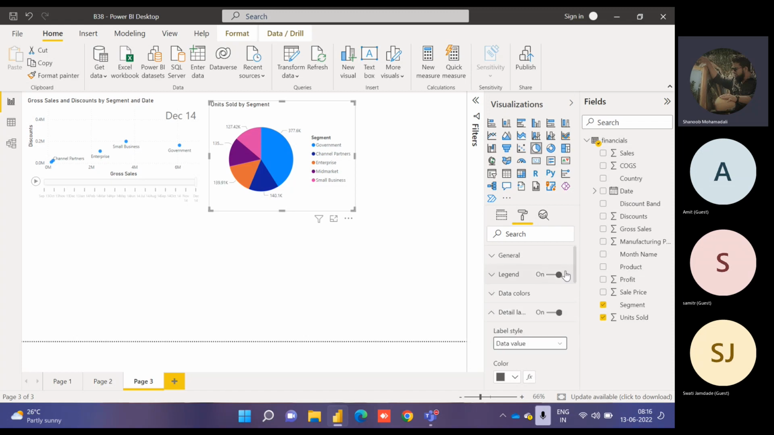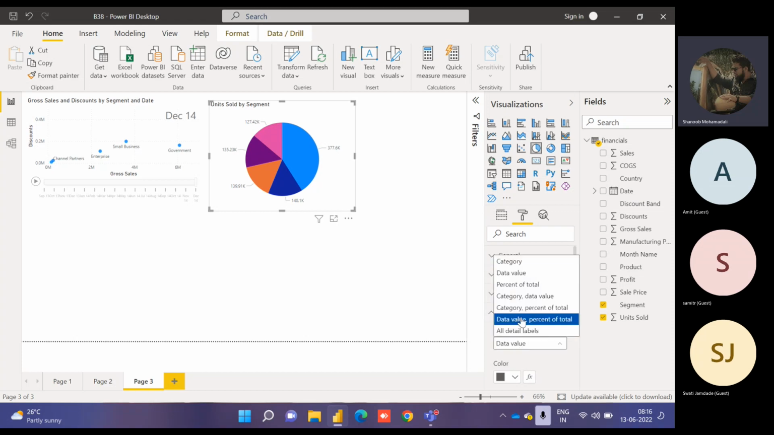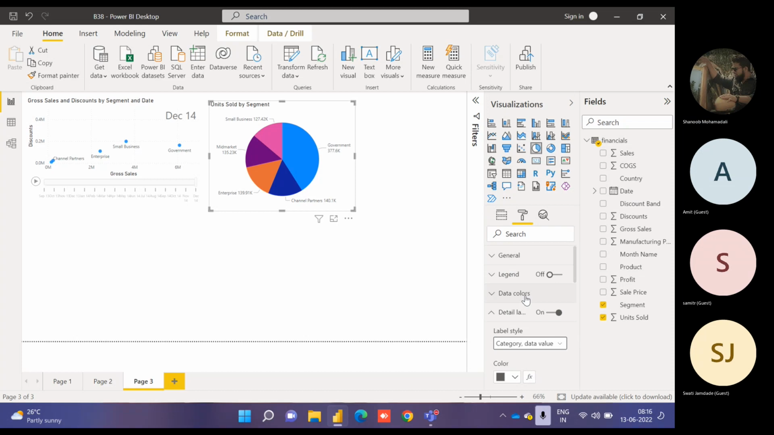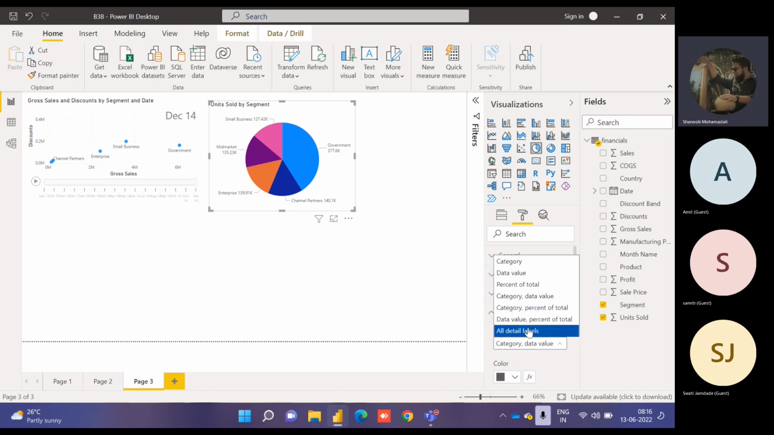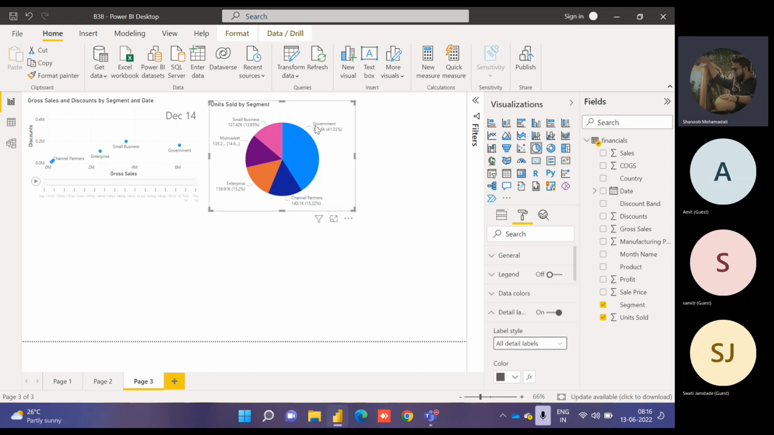Let's say I don't want the legend for this pie chart. Instead of legend, I will use the category and data value as the labels. Like this. If I say I need all, then I can say all detail labels. Yes, it will give you the name, value, and the percentage distribution.